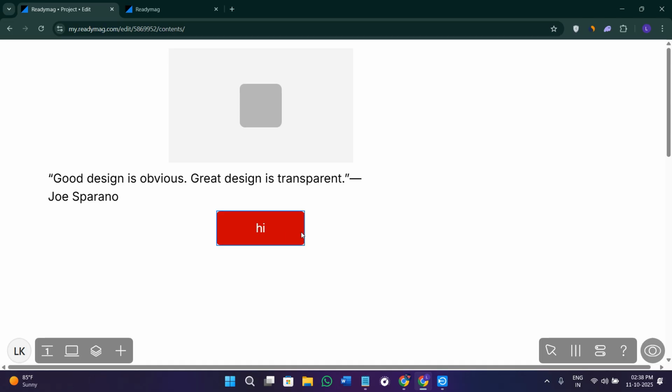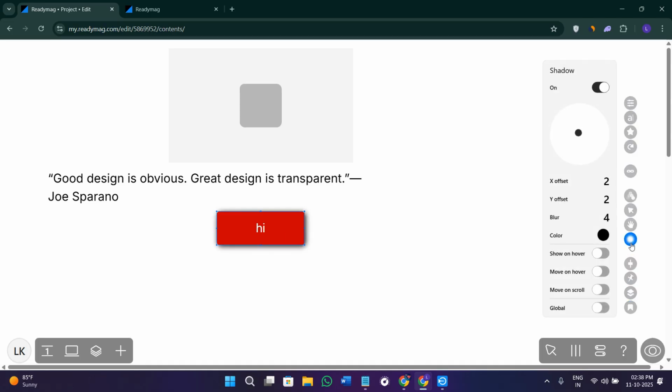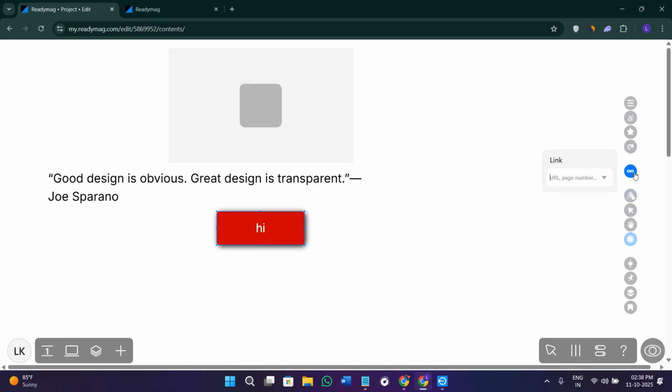When you select your button, you will see some of the other options too associated with it. With the help of it, you can basically change its color, you can make it blurry, you can show it on hover, and you can do a bunch of other things. You can add links over here because since it is a button, you want it to be clickable. So you can select it, add the links, and you are good to go.